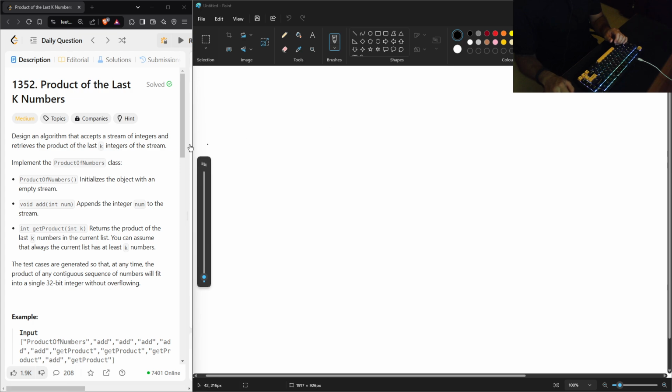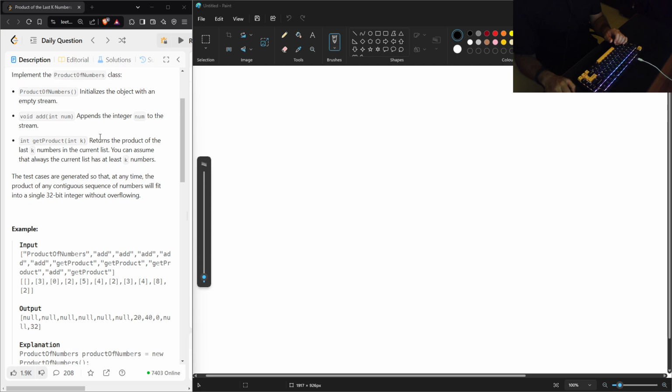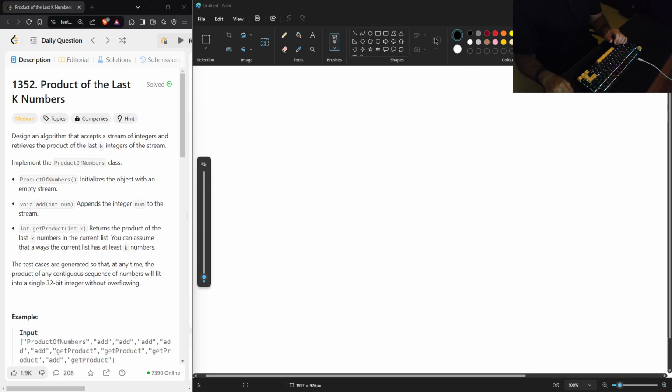Welcome back to day 45 of the daily LeetCode challenge, and today we have Product of the Last K Numbers. Again, this is a design question. What we need to do is create a data structure that accepts a stream of numbers. Let's say this is our data structure right here, and it accepts a stream of numbers.